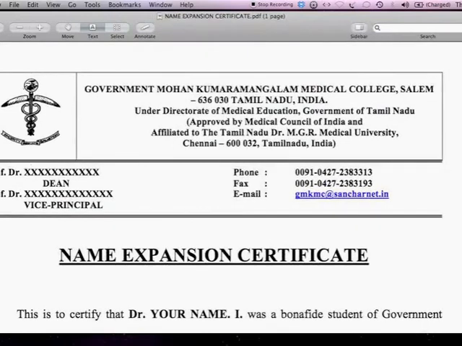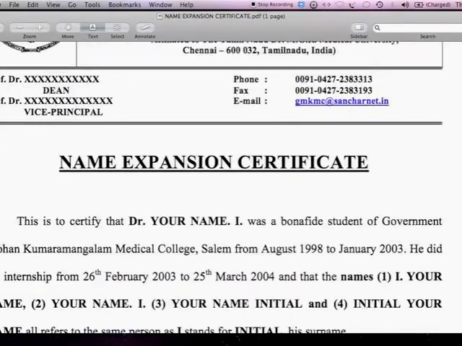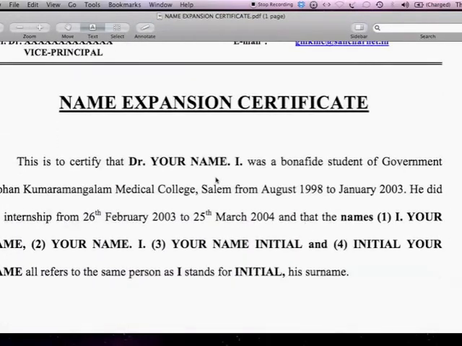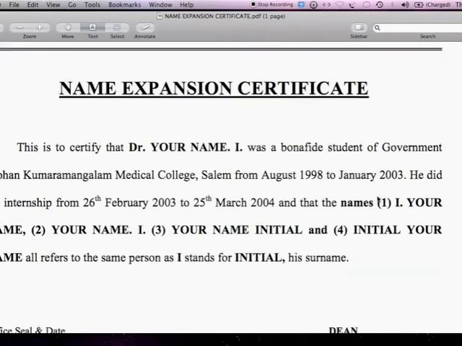Name expansion certificate. So I gave an example of Joe Blokes, Joe B. So in this case, if you say your name I, if that is how you are known, is the bona fide student of this college from when to when. So that's when you finished your final MBBS, not the internship. He did this internship, so separately mention the internship date and say what that I stands for, or if the I comes at the front, it's the same. So something like this. Make sure you get all the combinations here.